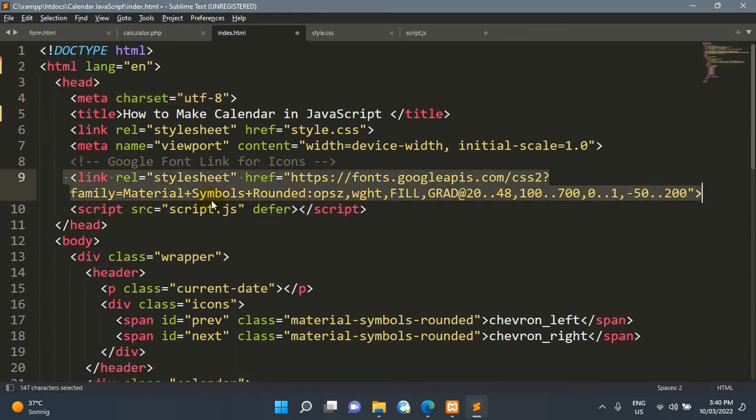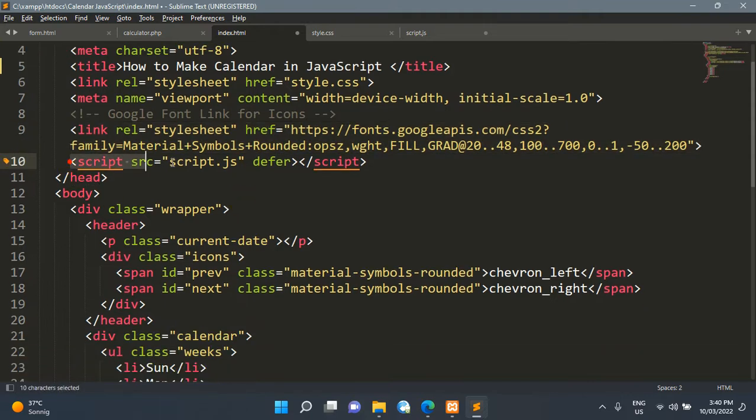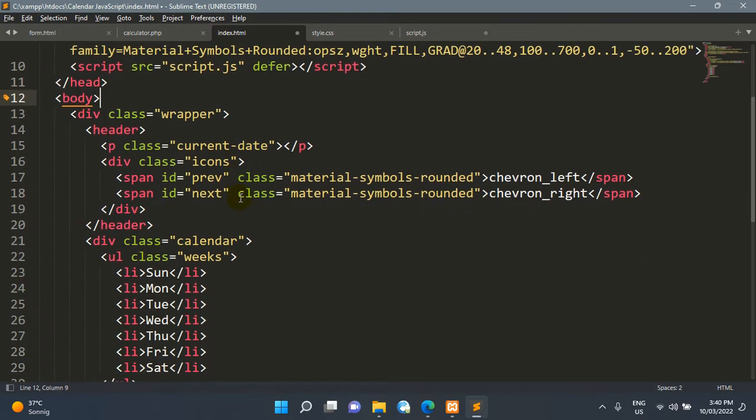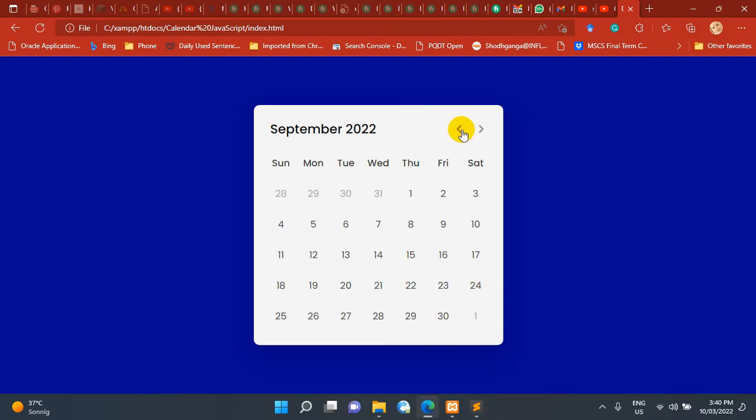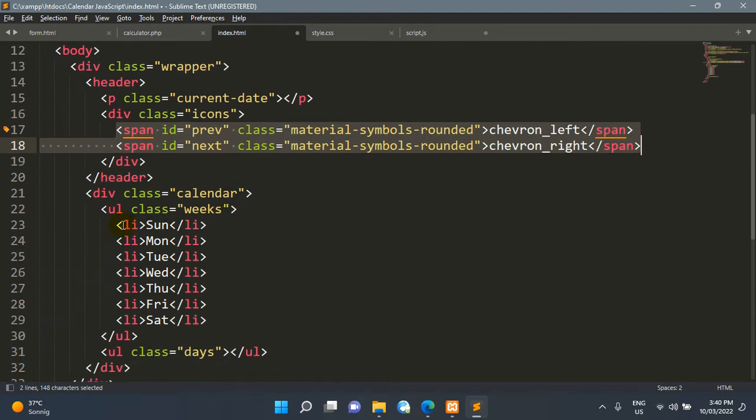Google symbols, material symbols, JavaScript file link, and previous and next button code. These are the buttons for previous and next. Then days, add a list for days.